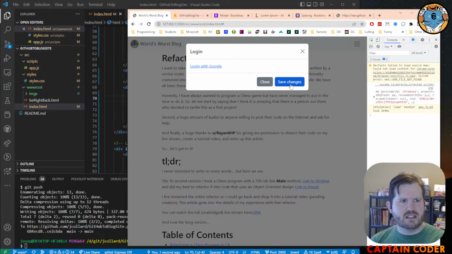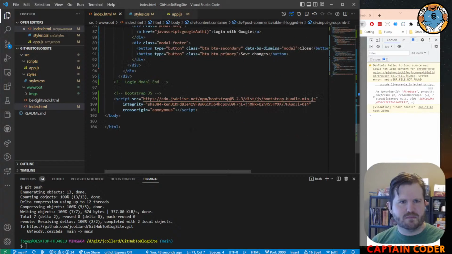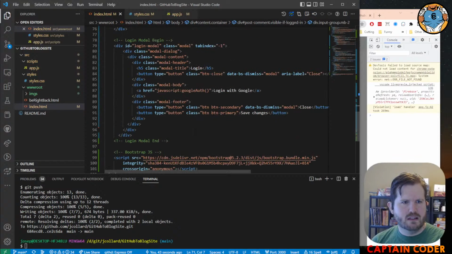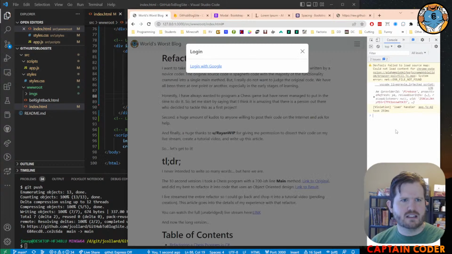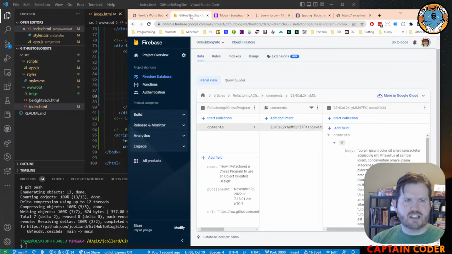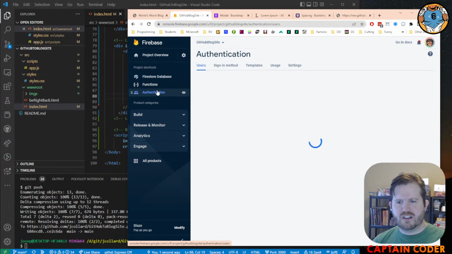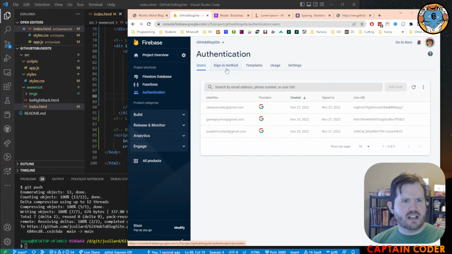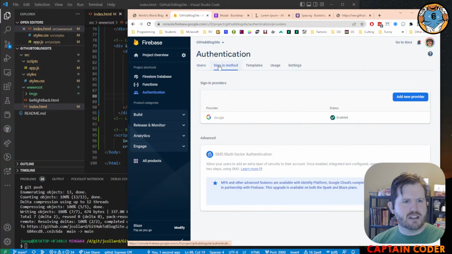Let's get rid of these buttons I don't need. Modal footer, I don't need that. So login with Google, and I'm going to add a couple of different options: login with Google and login with GitHub. So for authentication, let's add one more sign-in method.